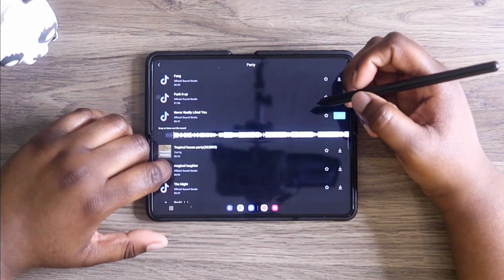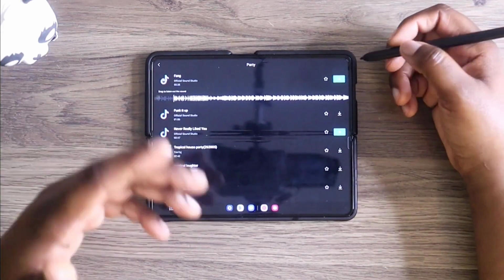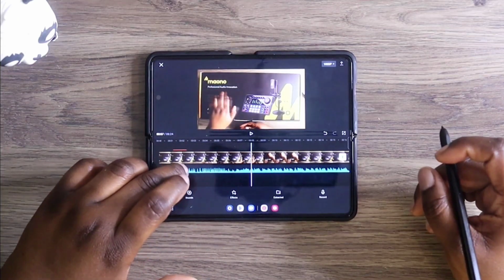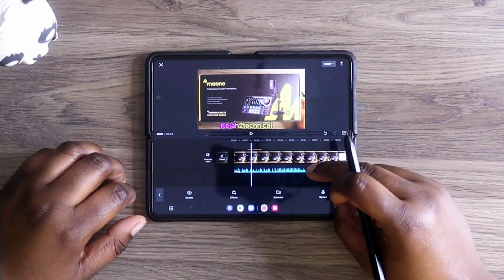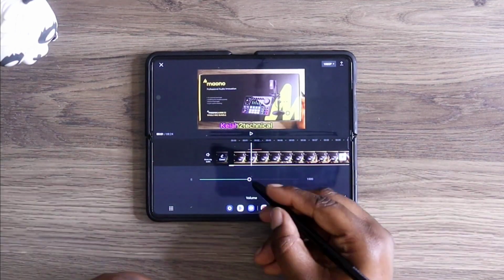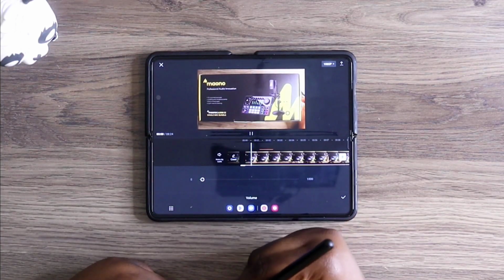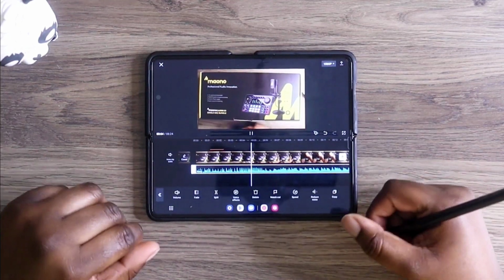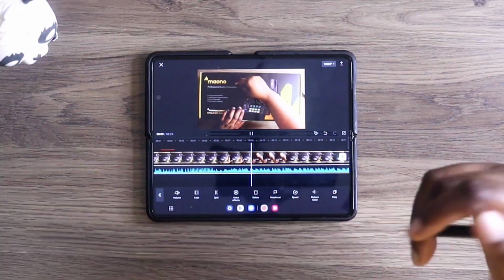So I pretty much just go through here and listen to one that I want, and if it's okay, then I'll hit add. And then as you can see, it added the music down there. So pretty much to fix that, if it's too loud, all you want to do is click on it and go to volume, and you can change it to where you want it to be. So usually I leave it at about 5. You know, I don't want it to be too overpowering, so I'll leave it at 5.